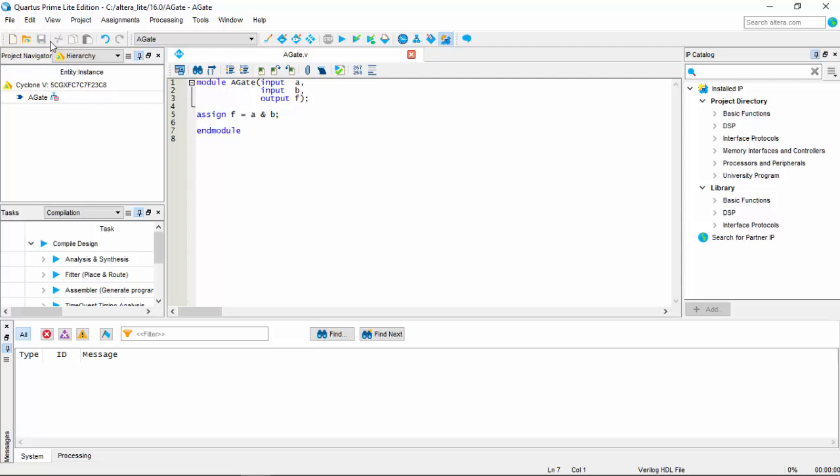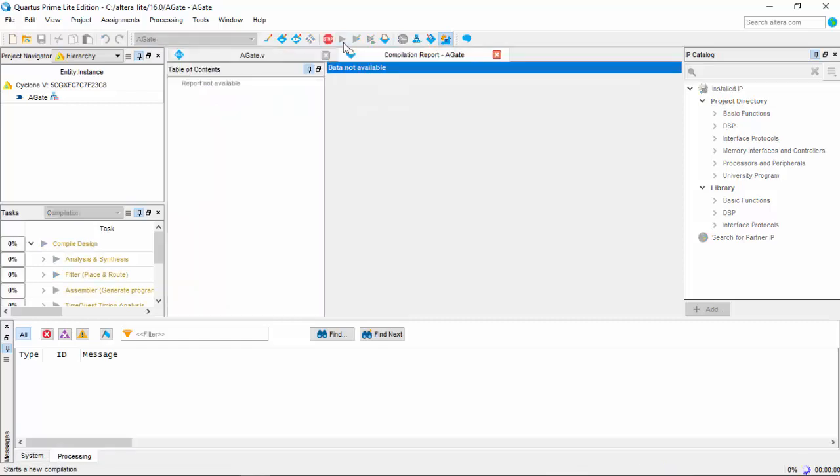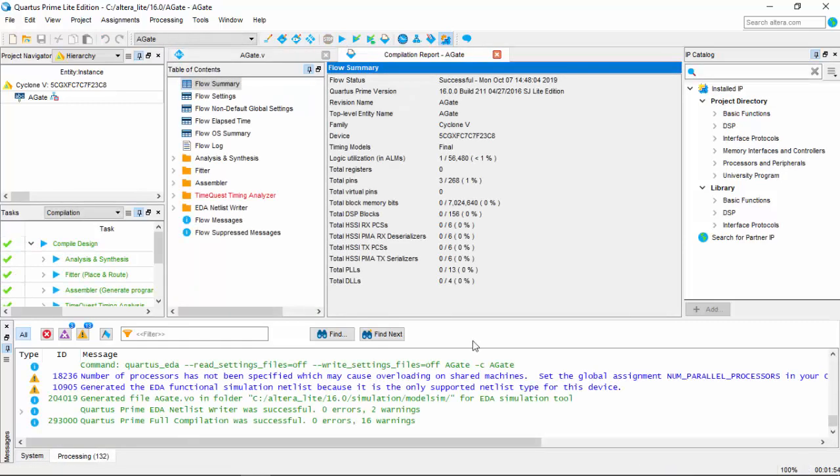Save it again, then compile. Okay, once finished, you can see that your total pin usage is 3 because you have 2 inputs and 1 output, total 3 pins, and the number of logic elements that you utilize is only one AND gate.